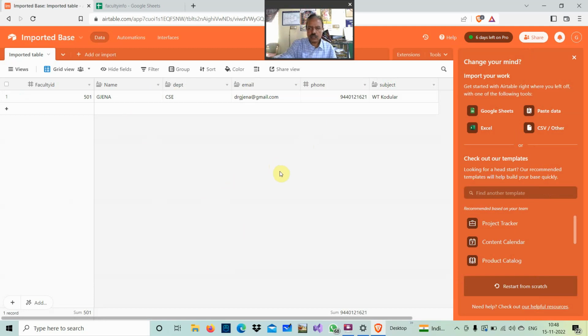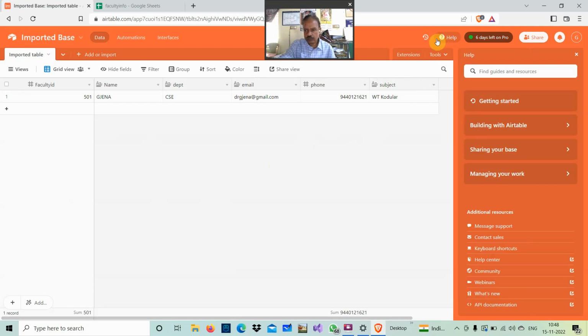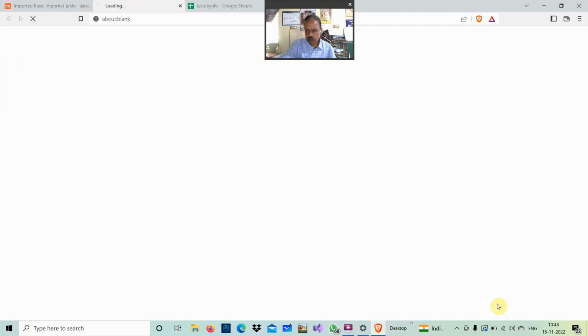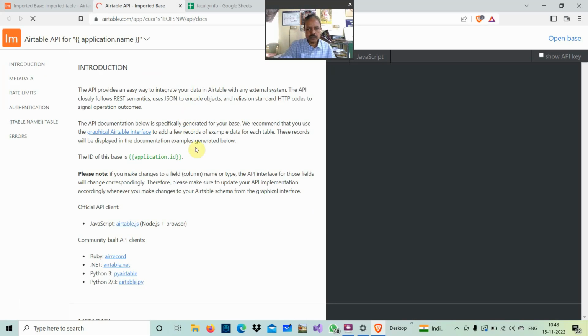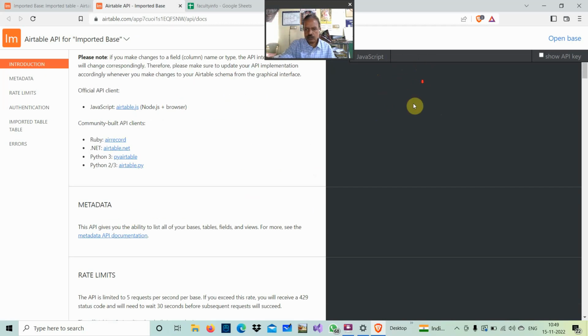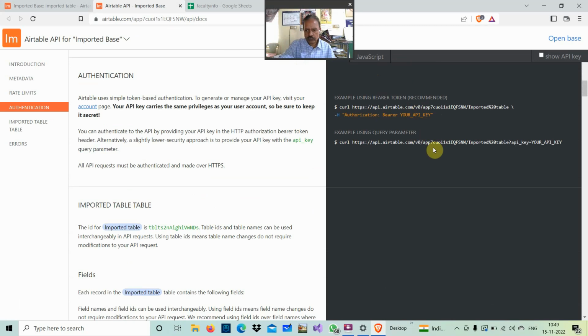Now, whenever I want to use this Airtable, we need some API keys to be generated. For that, go to Help and click it. Once you click Help, you can see API documentation. Once you click this, the airtable.com API documentation opens here. Now wait for a minute. Once it opens, you can see JavaScript, or sometimes Node.js also opens.